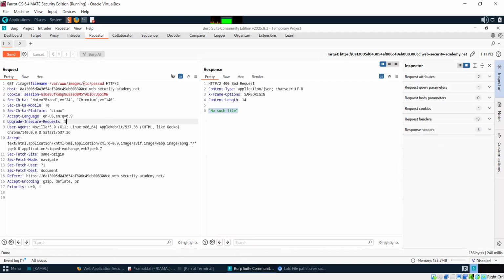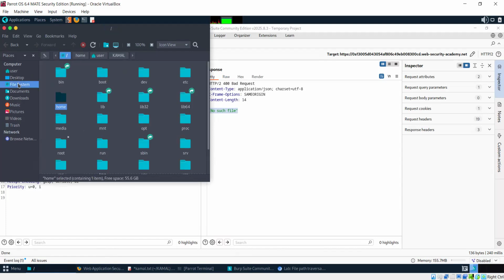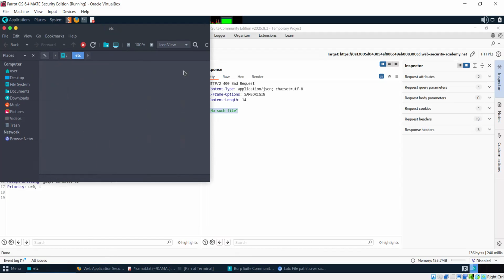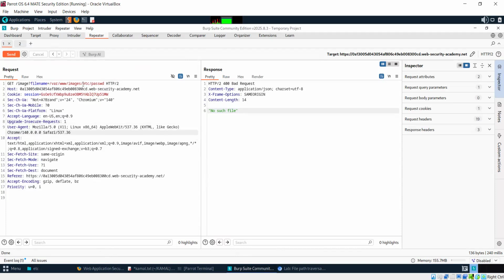So generally we know the etc folder will come after the root folder. So if we check the path in Kali Linux also, this is the root folder. Under root, the etc folder is there and under etc the passwd file will be present. So we need to use a traversal sequence.